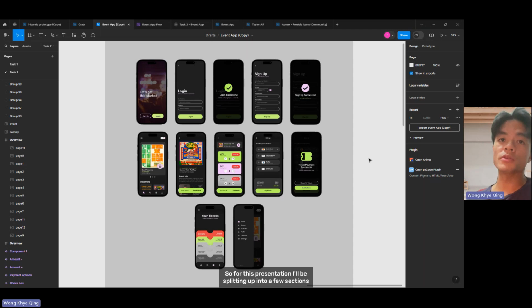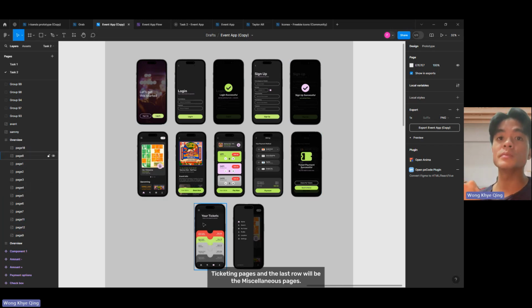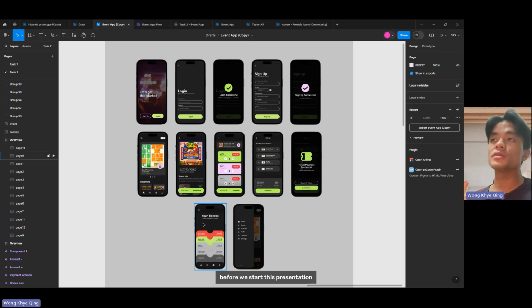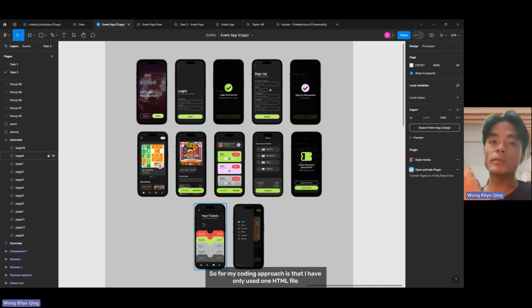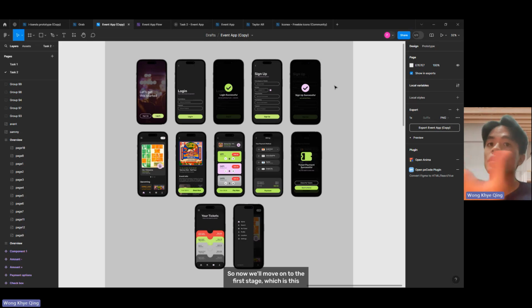For this presentation, I'll be splitting it into a few sections. Starting off, we'll present the first row, which is the launching pages. The second row will be the ticketing pages, and the last row will be the miscellaneous pages. Before we start, my coding approach is that I have only used one HTML file with different CSS files to code my application. Now we'll move on to the first stage, which is the launching pages.